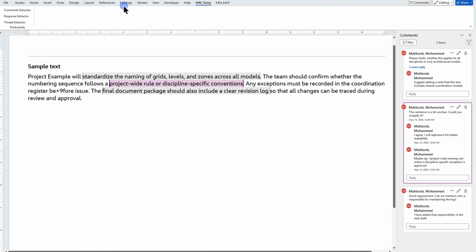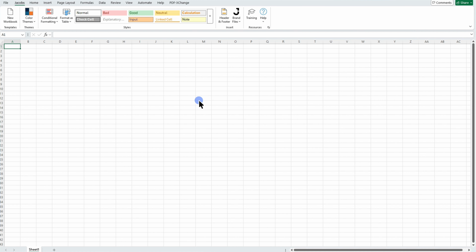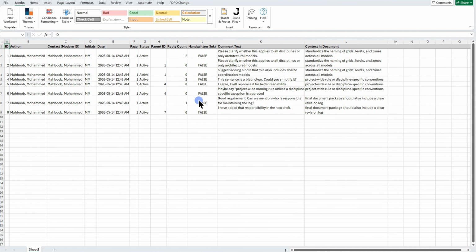So in this example, let's say I just want to extract the comments, then I can just click on the export. What it does is it exports all of this data and organizes it into Excel. And from there, you can further filter it based on the comments which have been closed or the comments which have been opened. So far, it just exported all of this data.